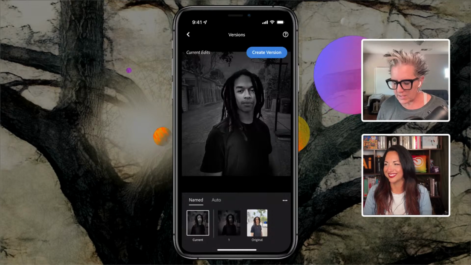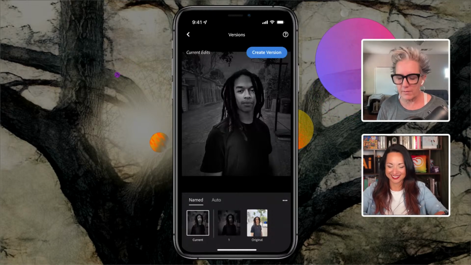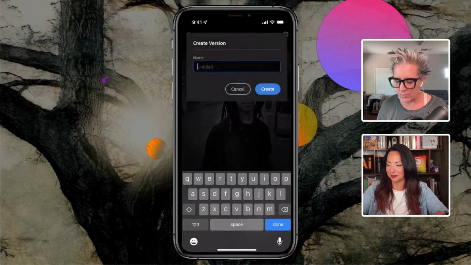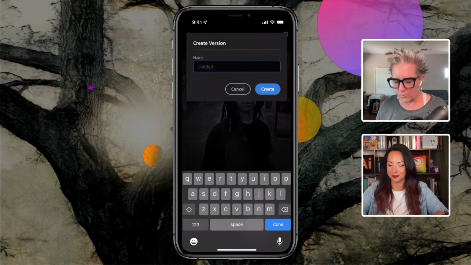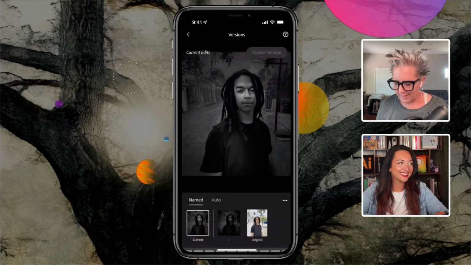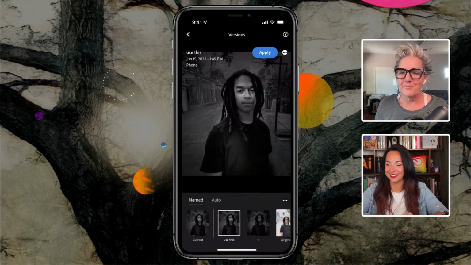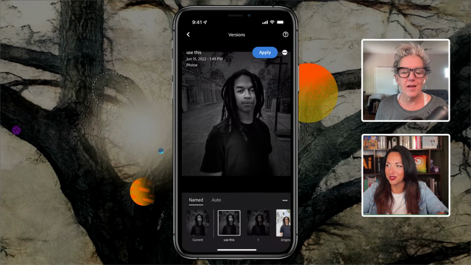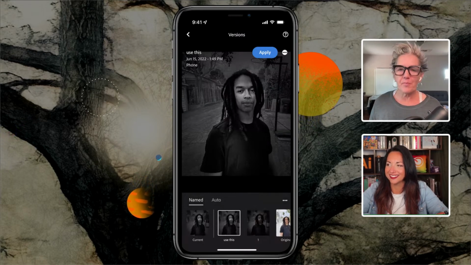So for this one, since I made a change, I should probably make a version. So to create a version, you just create version. And I name things really professional, like "use this." Or I do 1, 2, 3, 4. Really professional. Test 1, test 2, test 3. But final test. You know, here's the test thing.